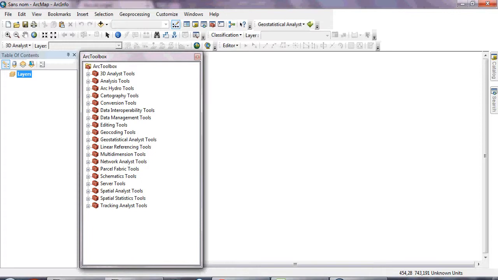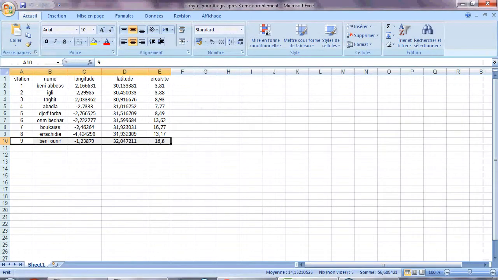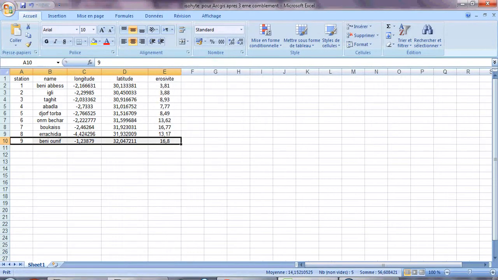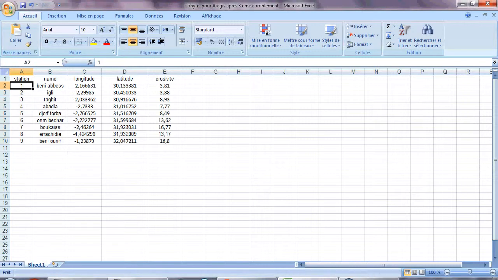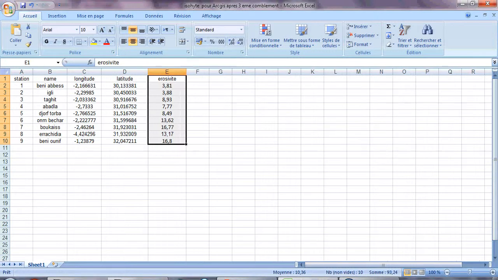So first of all, you need to have an Excel file which contains the meteorological stations. I have 9 meteorological stations in my watershed. These are the names of those stations. I also have the coordinates of these meteorological stations, and finally the erosivity. This is the value which we will use to calculate our map.